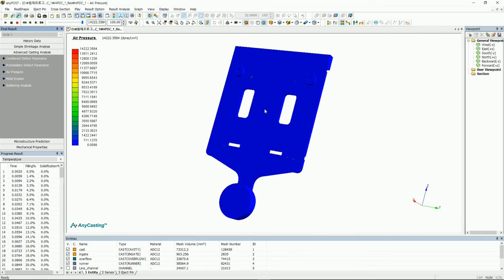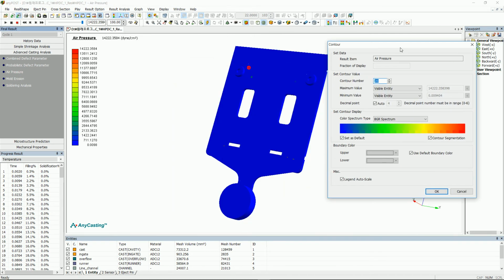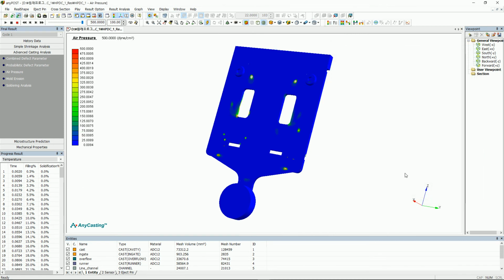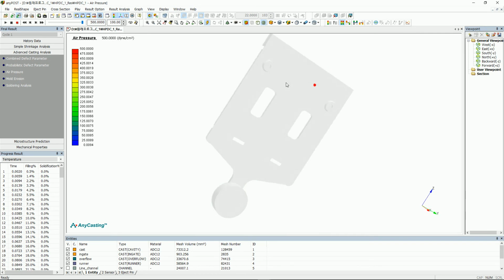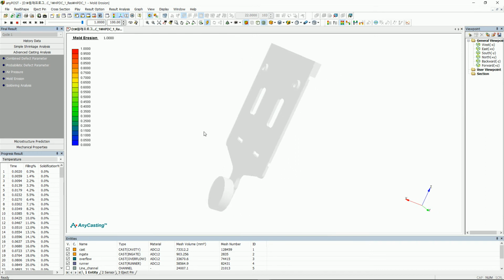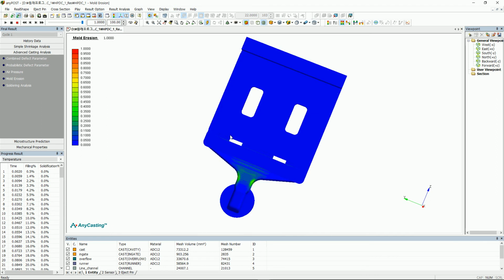Air pressure is a model that predicts the pressure distribution of the entrapped air and the product after filling is completed. It can observe entrapped air defect area by considering the division of bond and mold. Mold erosion predicts the erosion area of the mold by analyzing the velocity and incidence angle of melt.